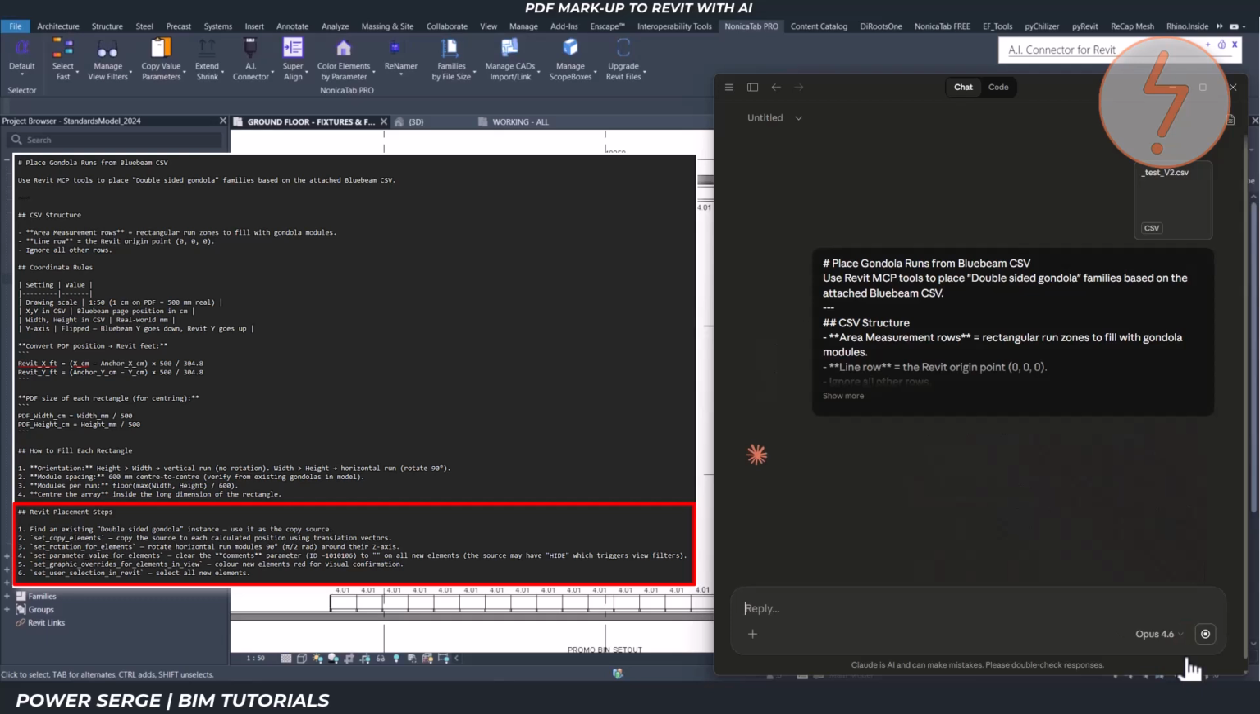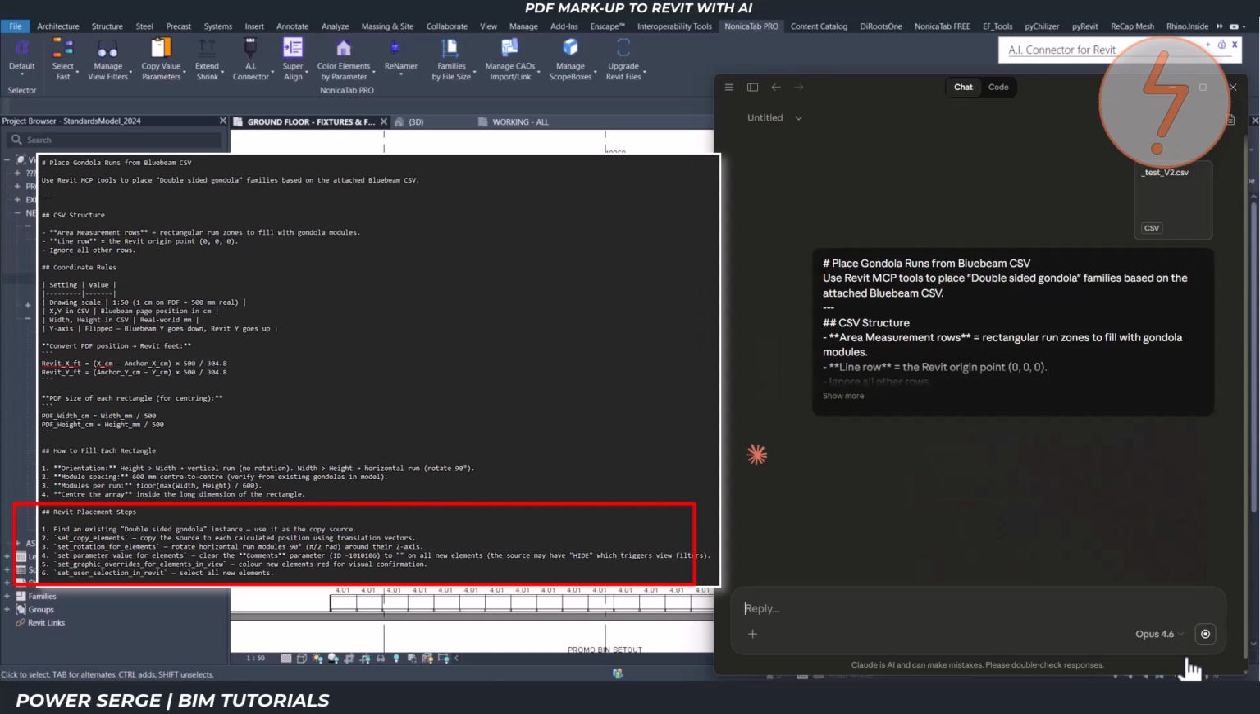That's the whole prompt. It looks like a lot, but it's really just, here's the data, here's the anchor, here's the logic for filling zones, here's the family to place. Everything the AI needs to go from CSV to placed elements in one pass.